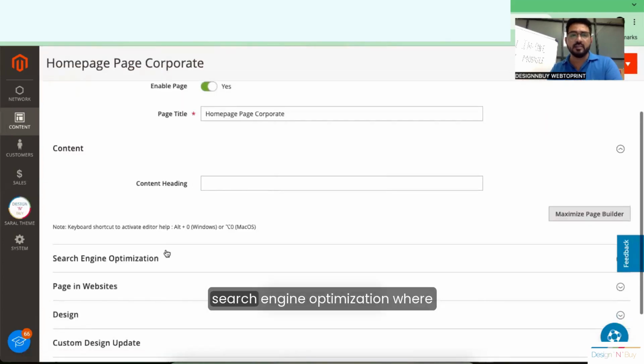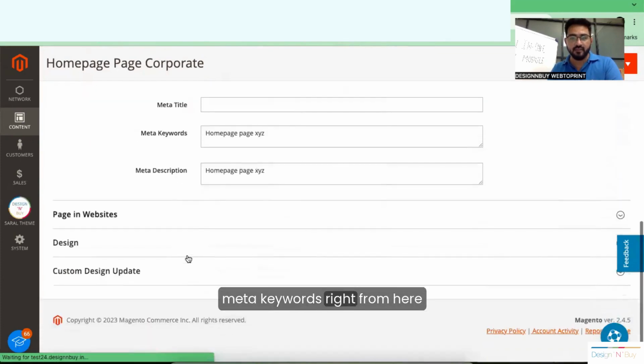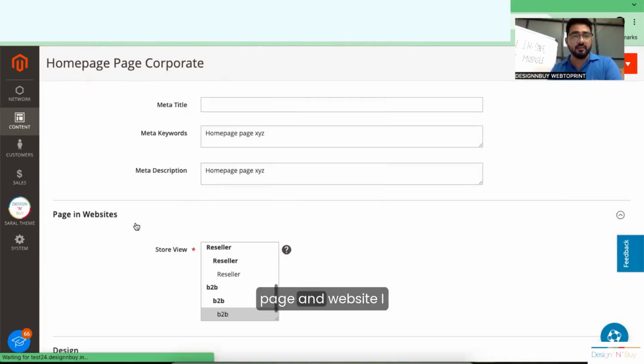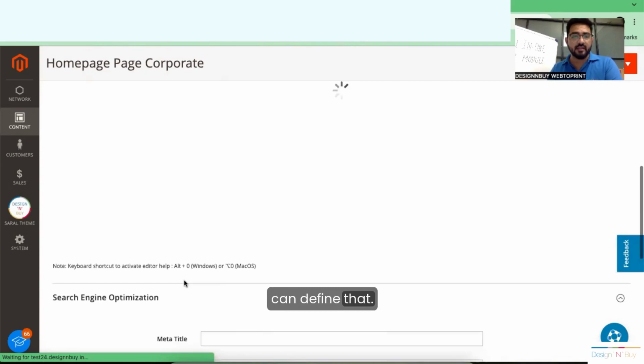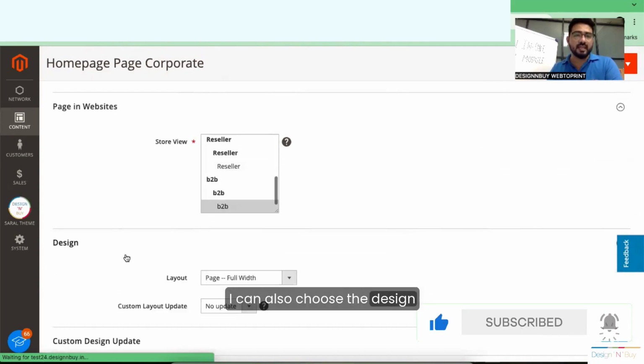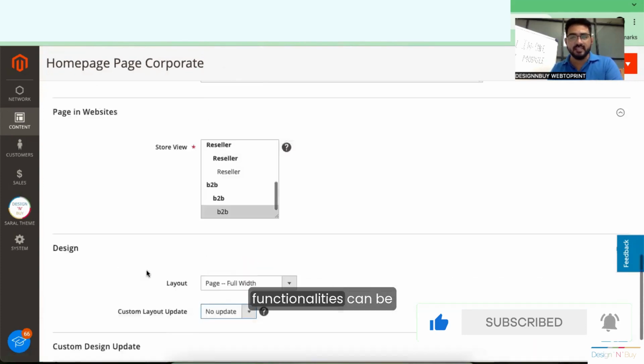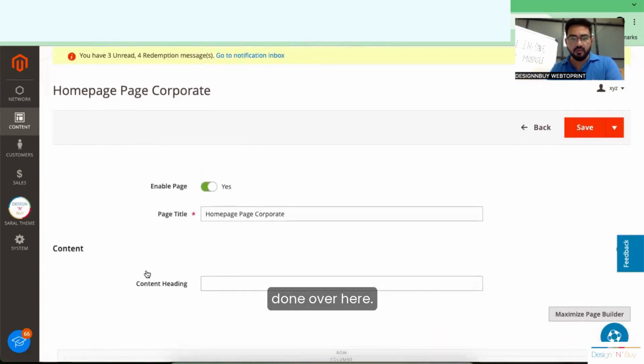Content heading, search engine optimization, where I can set the meta title and meta keywords right from here. Page and website, I can define that. Apart from that, I can also choose the design, full width, no update, custom design updates. So all those functionalities can be done over here.